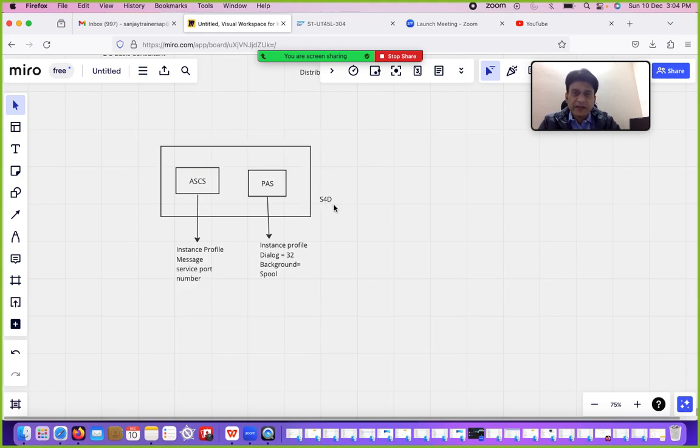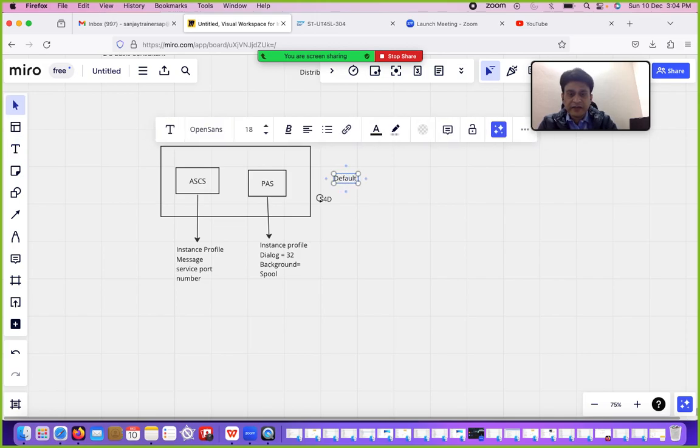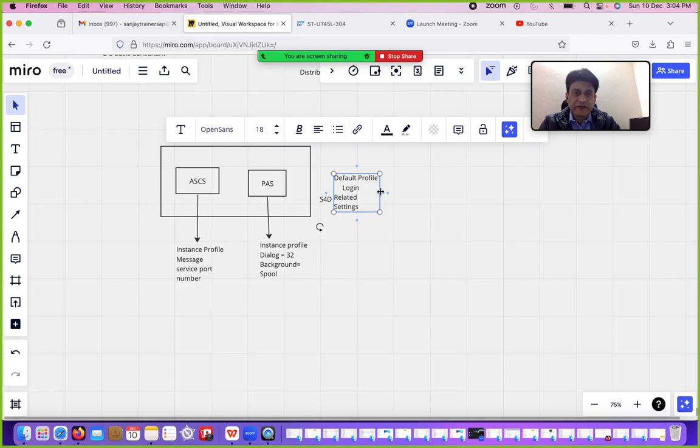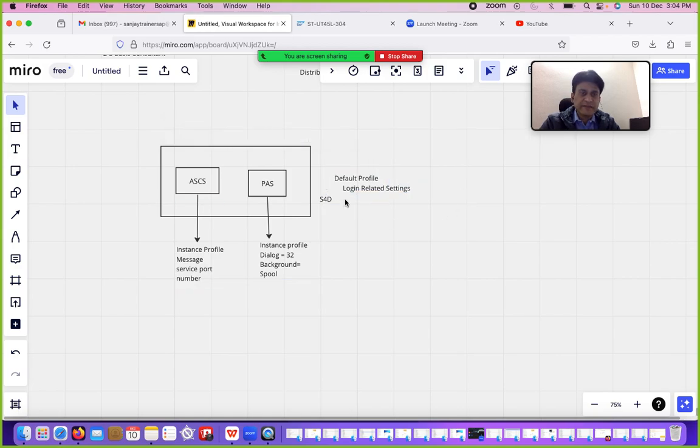And if you want to control the behavior of the whole S4D system, we have the default profile. The default profile contains login related settings, like what the default client would be whenever we log in to the system.